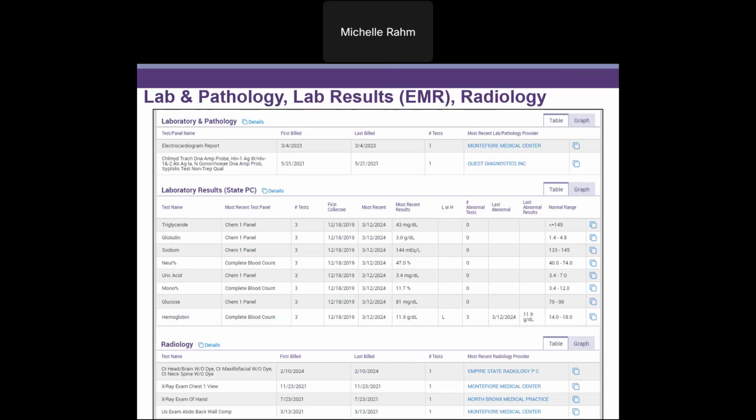And the data source for this information is from an OMH database called Cerner, and this is organized by test name and will provide information on the most recent test panel, the number of tests, the first collected date and most recent collected date, and then the most recent results. If they're low or high, the number of abnormal tests, if there was an abnormal test, when was the last one, and what were the last abnormal results, and what's the expected normal range for that test.